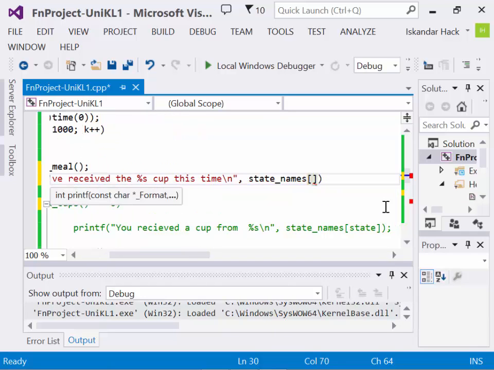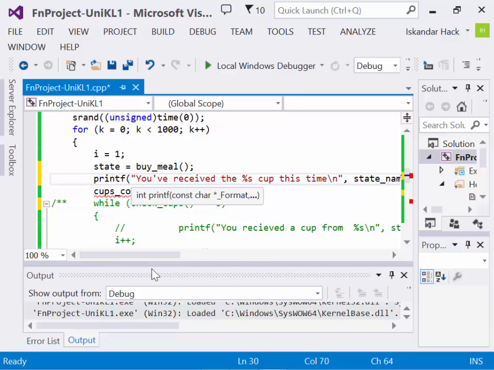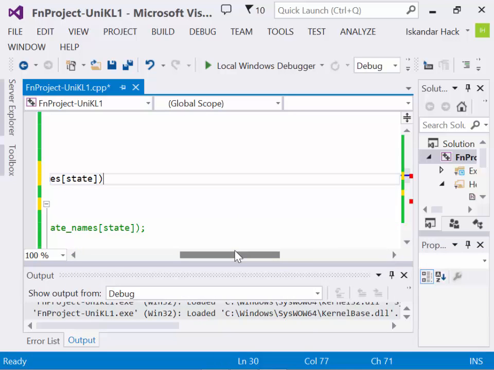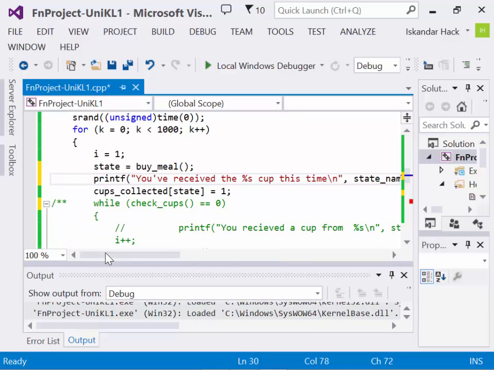Bracket. And what did I call this here? State. State. Right there. And hopefully I didn't generate an error.